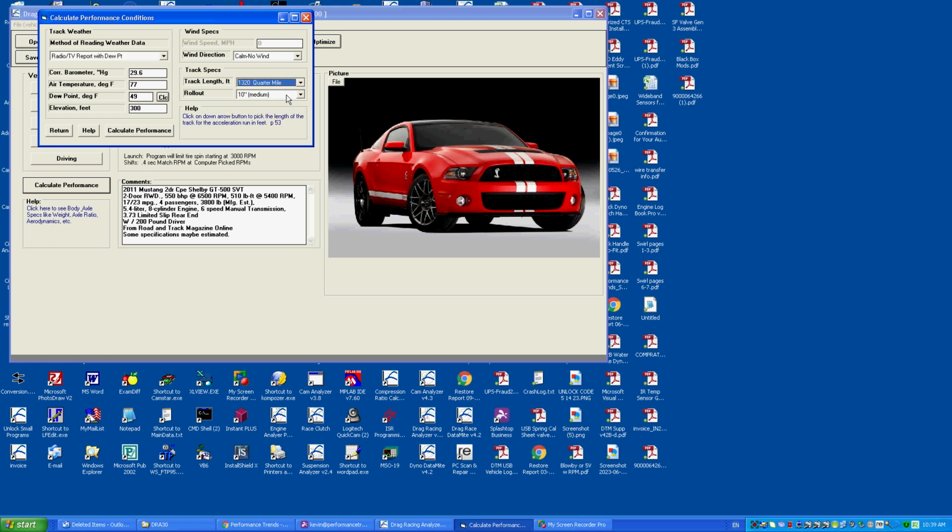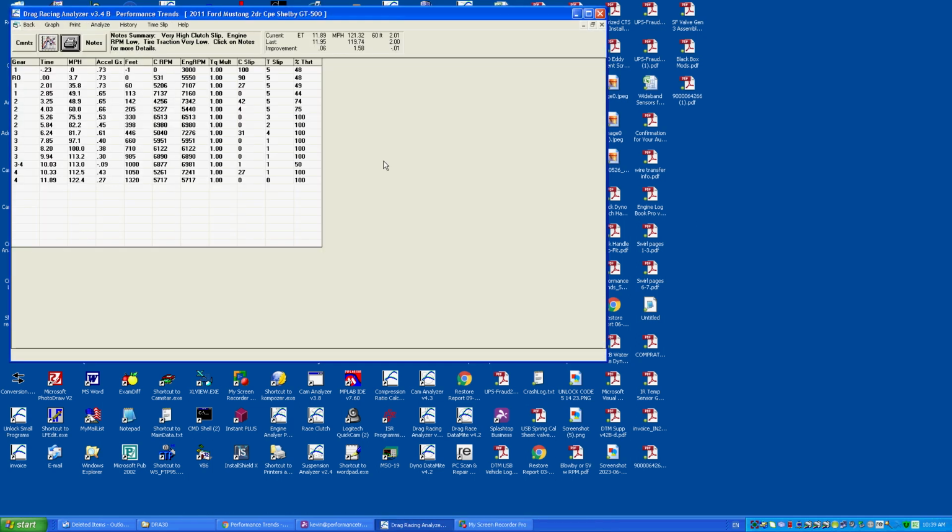Here you can see the other options. Rollout is how far the vehicle moves before the ET timer starts. And for doing detailed work, if you're looking for a couple of thou, how much rollout you have can influence things significantly. So we'll calculate performance for this.